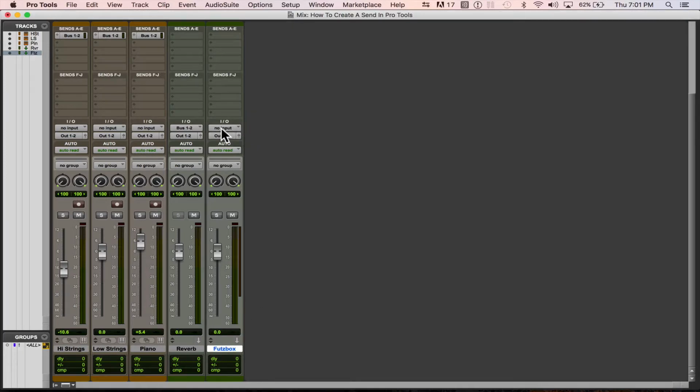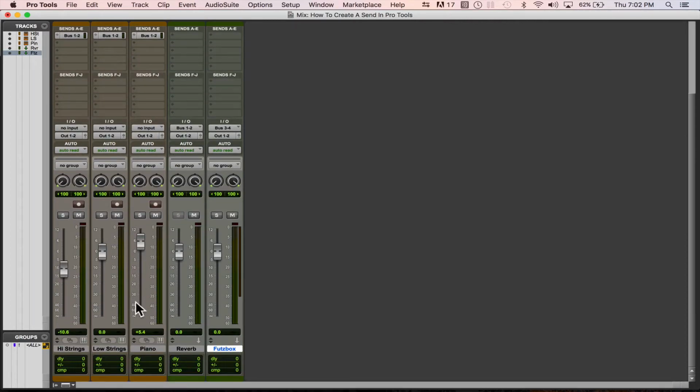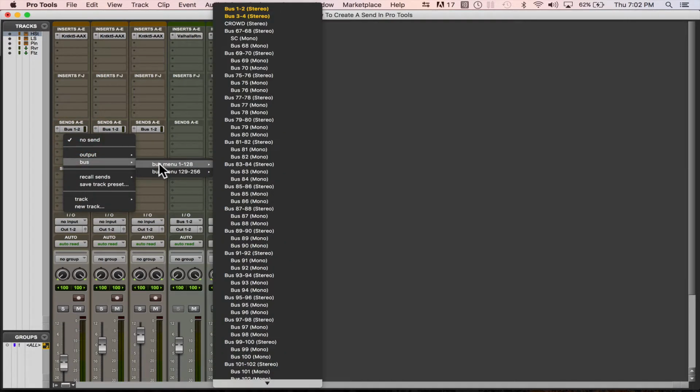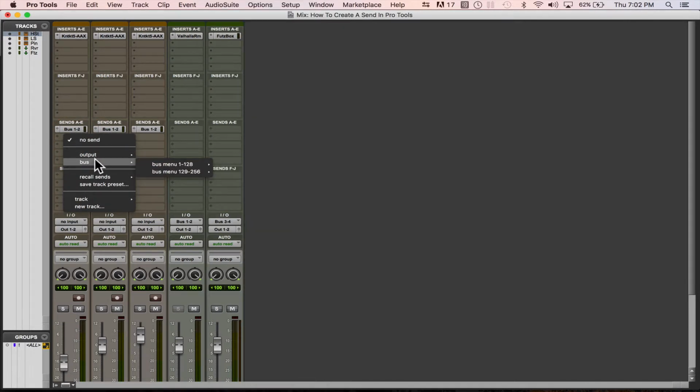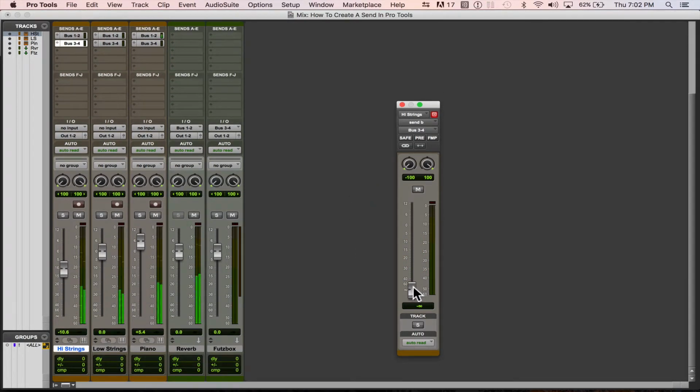Now, the next thing again, we have to decide what bus we're going to put these sends on. So we're going to go to bus 3-4. And we are going to go to our sends here. Oh, wrong track. We need to put the sends from our instruments. Send. And you need to pick the correct bus that is going to this auxiliary. So we're going to pick bus 3-4. All right. And now we can send it to this Futzbox. So here we go.